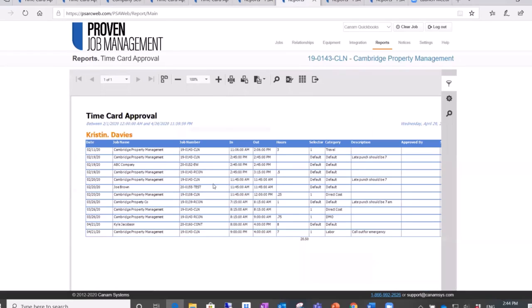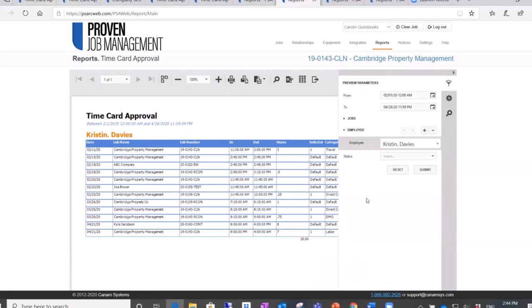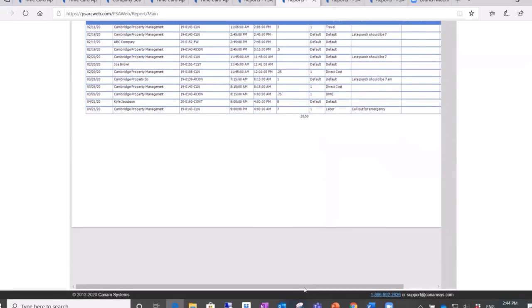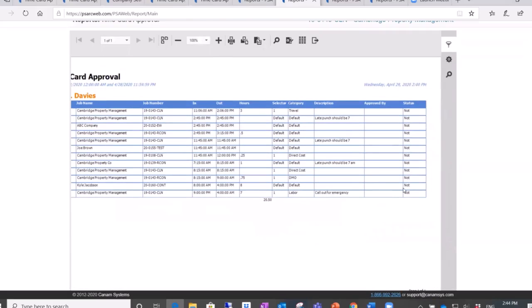One of the reports that you might want to look at is the time card approval report. And this will be filtered by employee by a specific date range. So you can narrow down your search for the time cards that you are looking for. Within this report, you'll have the ability to see the status of that time card, whether it's partially approved or transferred.